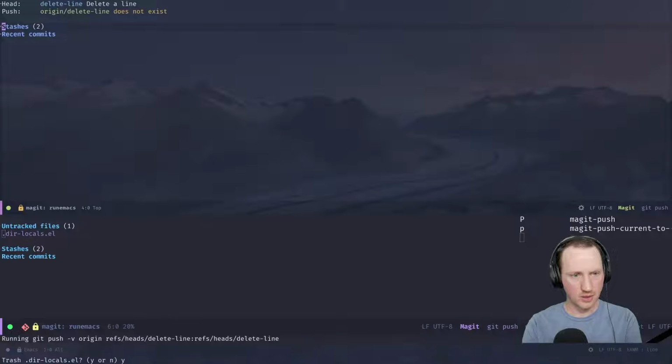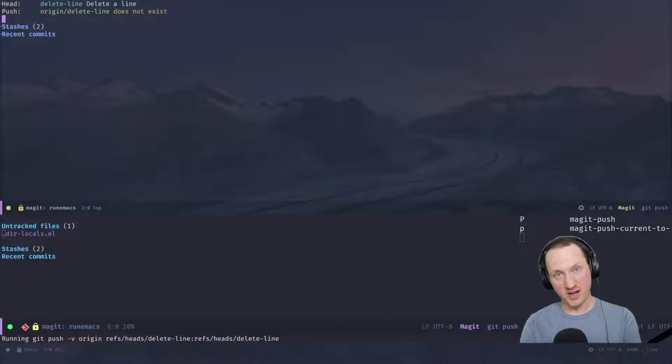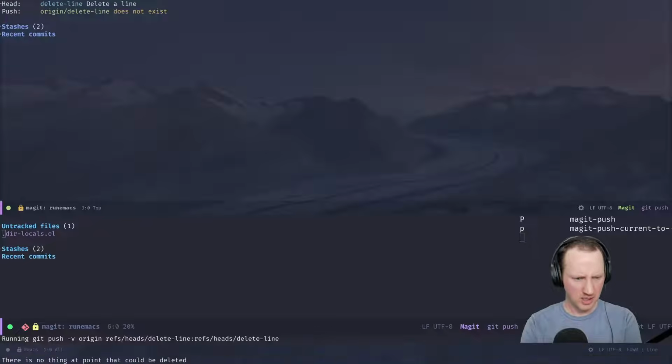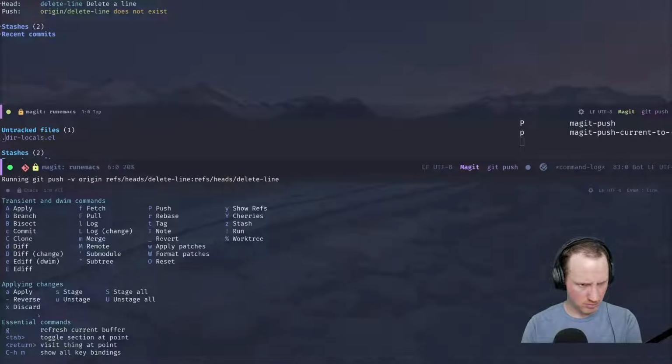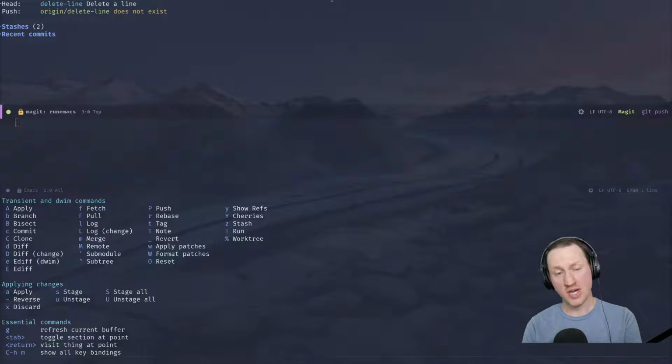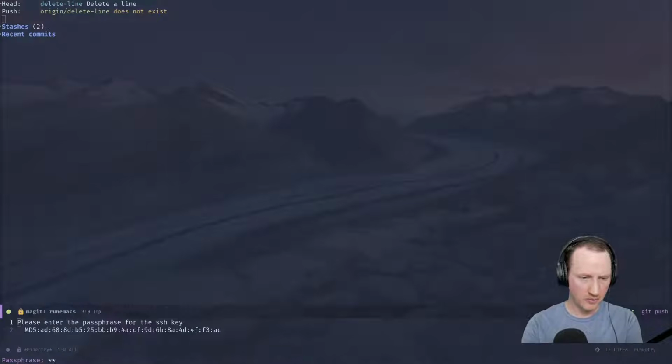All right, and to delete that file, the dear locals file, I just deleted it right now, you hit X. X will trash a file that is not actually checked into the repository. Let's see, is that listed here? X is discard. So you can discard changes to a file. Here we go, finally.